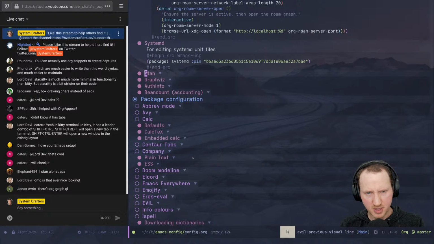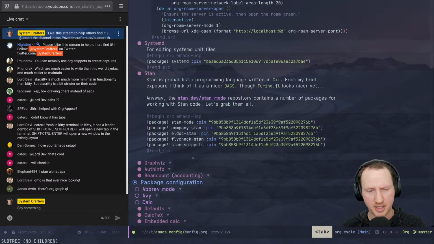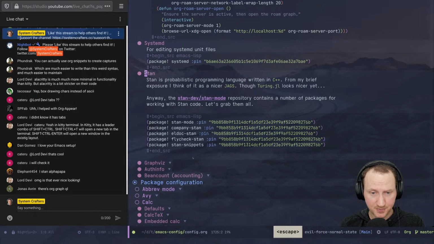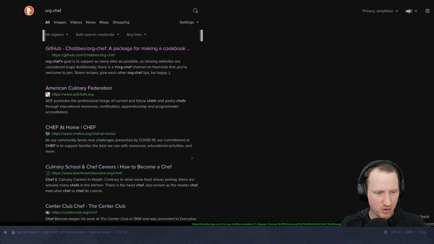Systemd package. Some people will probably be vomiting right now, but you know, I don't have a problem with Systemd, but I don't have to use it, thank God, because I use GNU Guix. Let's see. Stan is a probabilistic programming language written in C++. All right. I have not heard of that. Stan programming language.